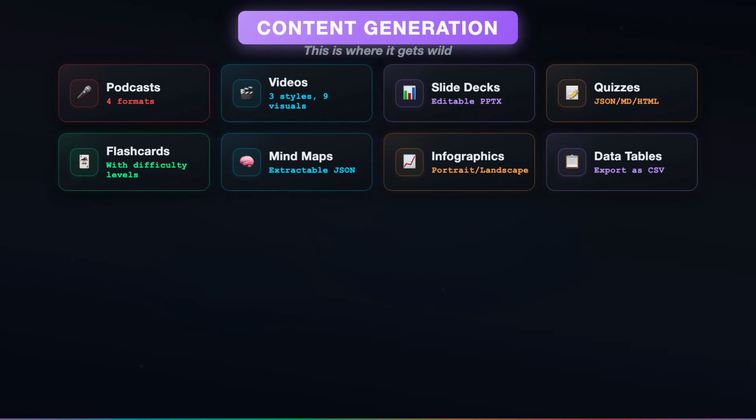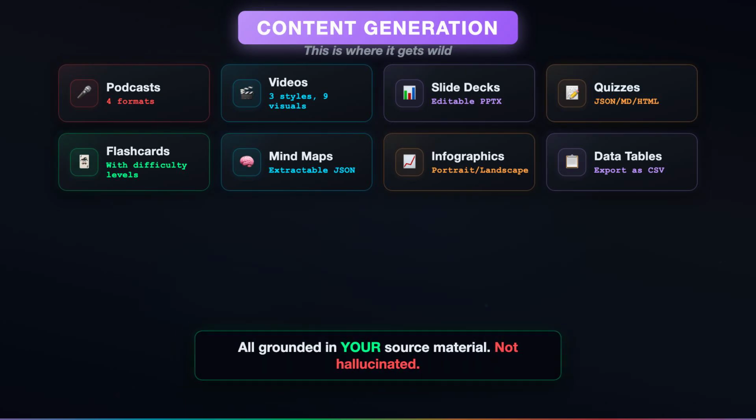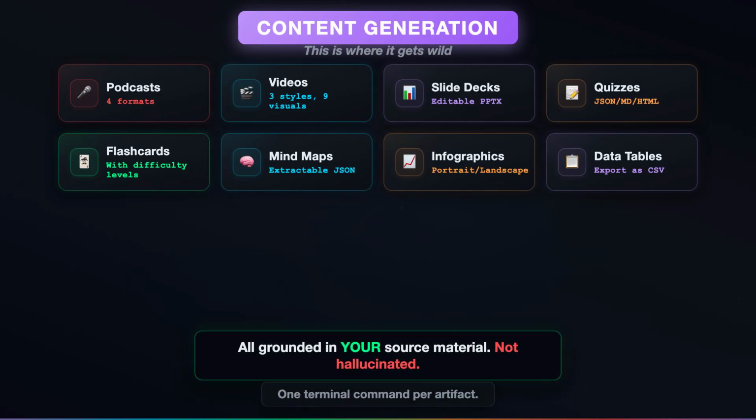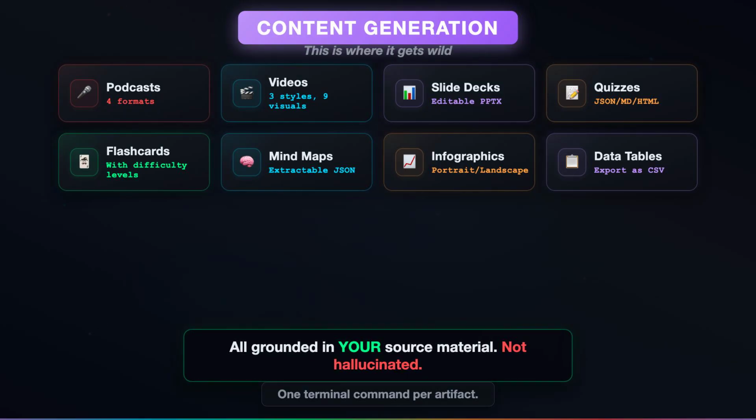Quizzes and flashcards with difficulty levels exportable as JSON, Markdown, or HTML. Mind maps extracted as JSON, so you can import them into any tool. Infographics in portrait or landscape. Data tables exported as CSV. Every single one of these is generated from your actual source material, grounded in real data, not hallucinated. And you generate all of them with one terminal command.